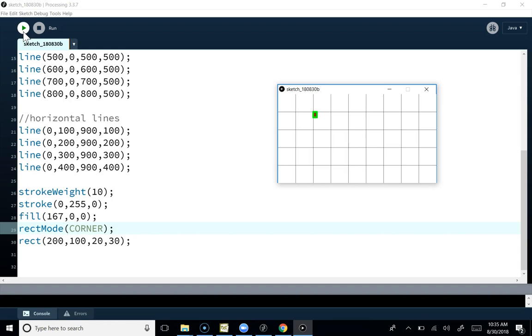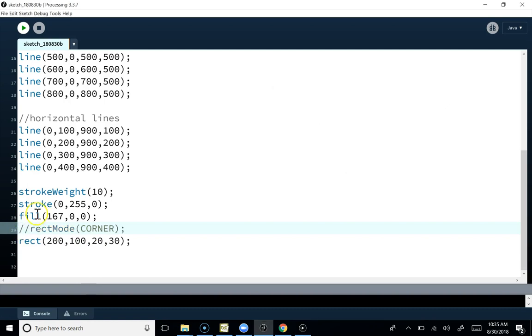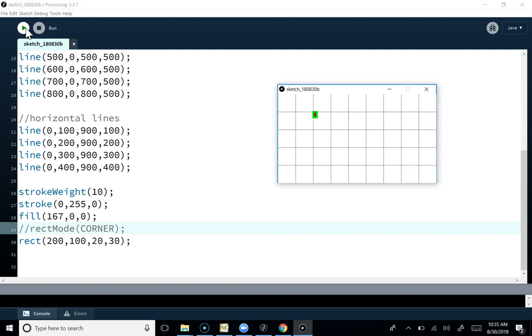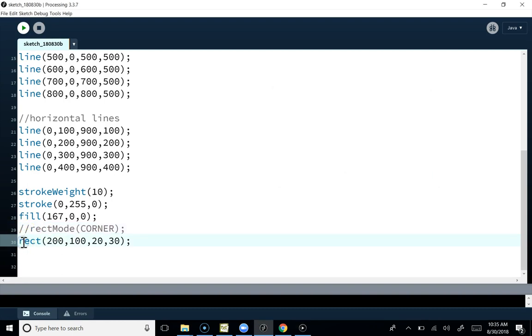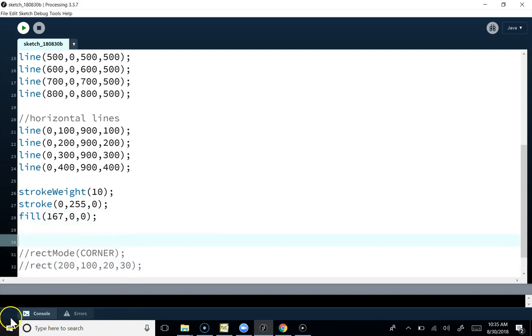If you're going to use rect mode corner, you really don't need to tell it rectangle mode, right? You guys see that? You might end up using this statement, rect mode corner, if you've had it in a different mode somewhere else, and then you want to put it back. You guys cool with that? Okay, that's rectangles. I'm going to comment out my rectangle.